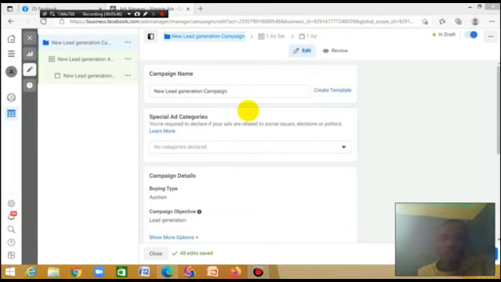As you can see, this is where we now give our campaign a name. Okay, so you can name your campaign anything you want, but while naming your campaign, you want to name it something that will help you to differentiate it from other campaigns that you're going to be running.